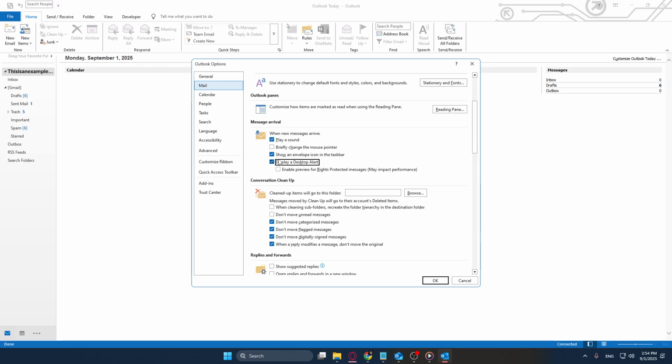This can be particularly helpful in a busy workspace or when multitasking, as it minimizes the chances of missing important communications. Once you've chosen these settings, click OK at the bottom of the window to save your changes. And there you have it.